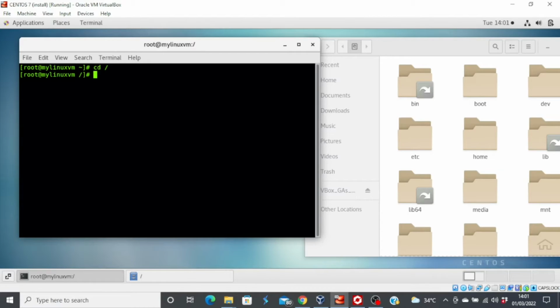Okay. Now, for us to be sure that we're actually at the parent directory, the next command we are going to use is the pwd, which is short form for print working directory. So I'll hit enter and then it shows us that we are actually at the root directory, the parent directory.